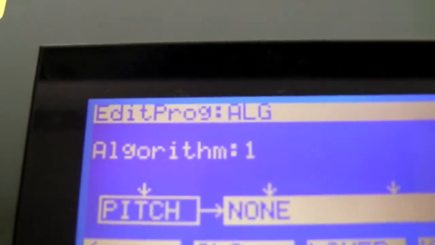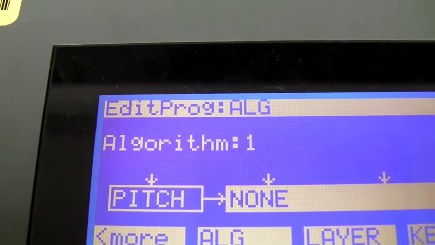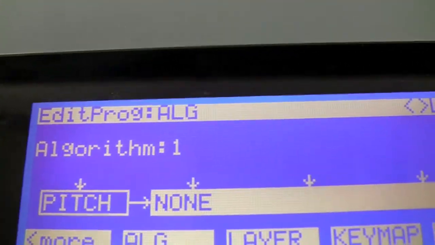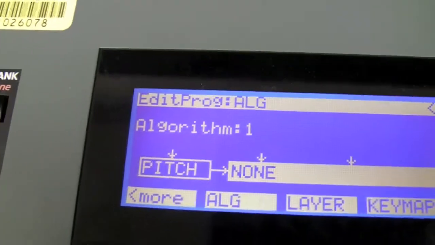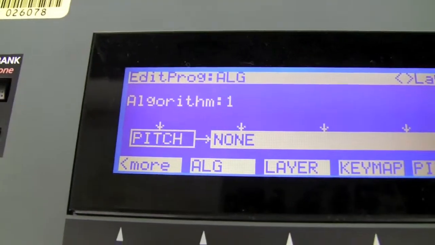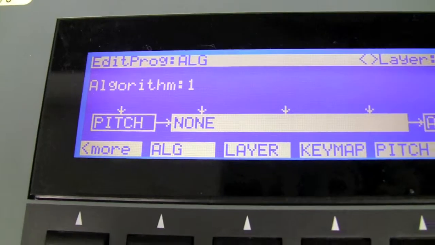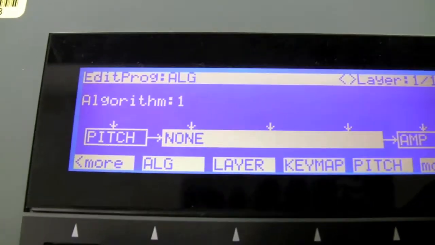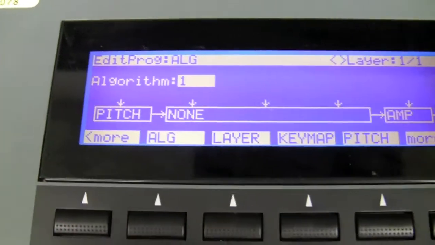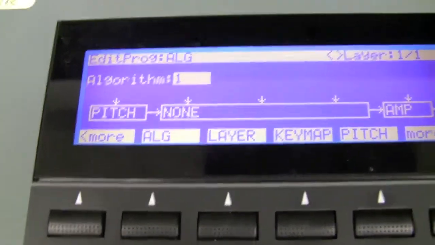Notice this too, we have algorithm 1, and it says edit program alg. Okay, that means it does something. It's like processing type 1, or a combination of processing types. So I'm going to go up and I'm going to take my arrows until it's highlighted over there, and then I'm going to put it up to algorithm 2.